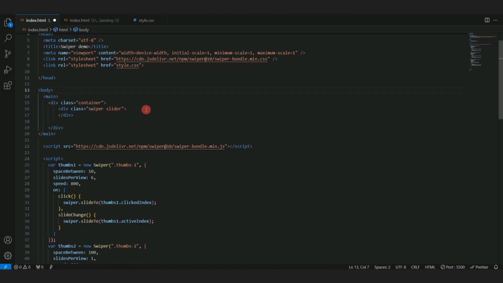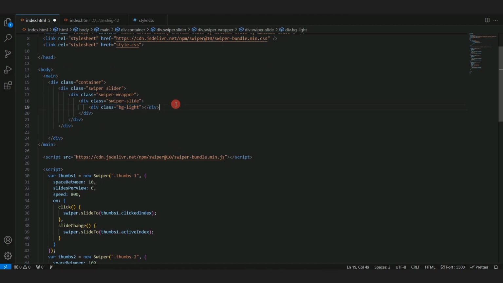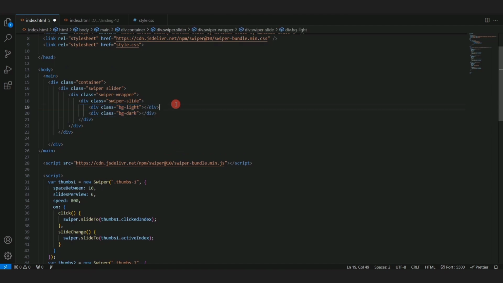First, we're going to add the first swiper, and we're going to add the class of slider, since that is what we're referring to as the main slider, and then a wrapper, and then swiper slide. Now, first we're going to design for one swiper slide, and then we're going to paste in all the different slides. Inside of this, I'm going to add two divs with the class of bg-light and bg-gray.